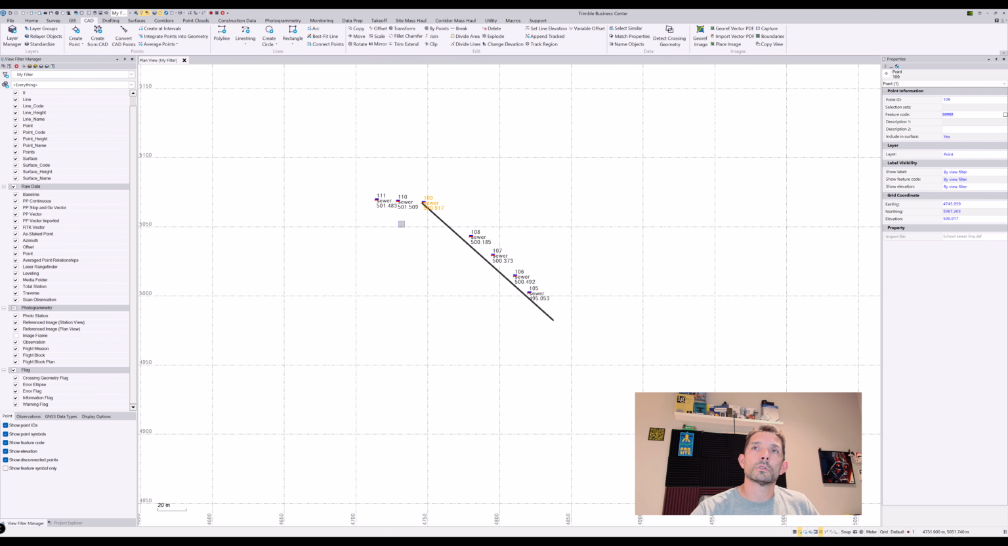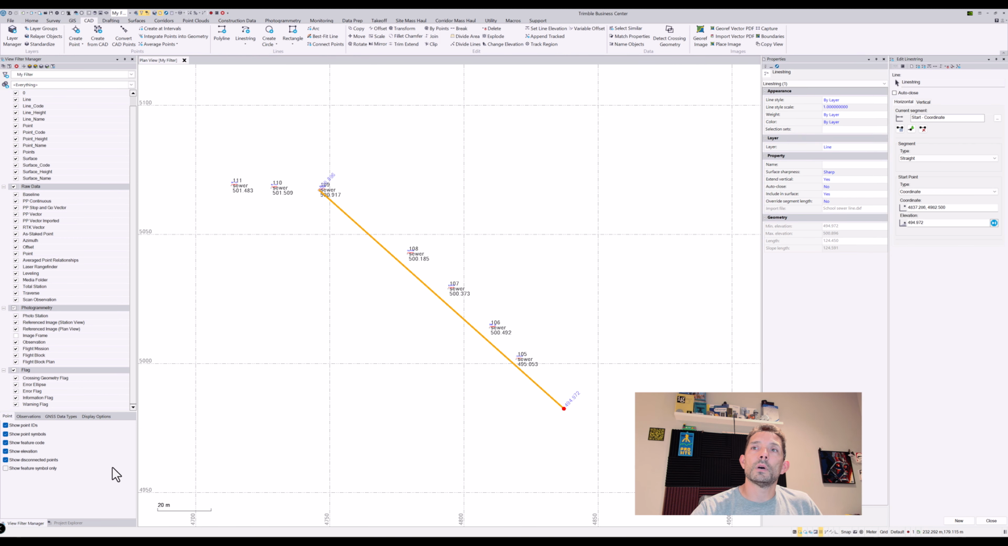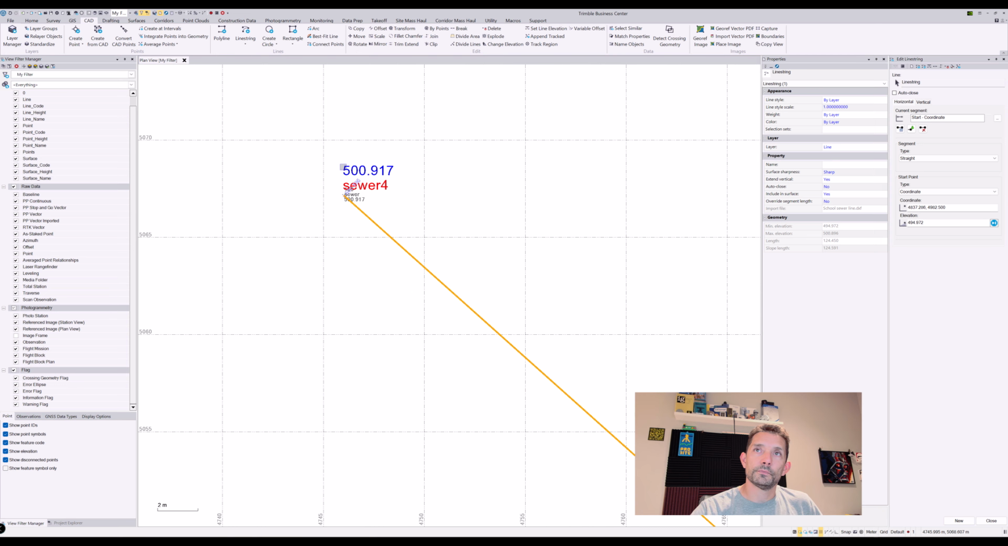So the same thing goes, as you can see, this is a CAD line. If you were to edit the CAD line, it's going to automatically convert it into a line string now, and it's an elevated line string from that point to that point.